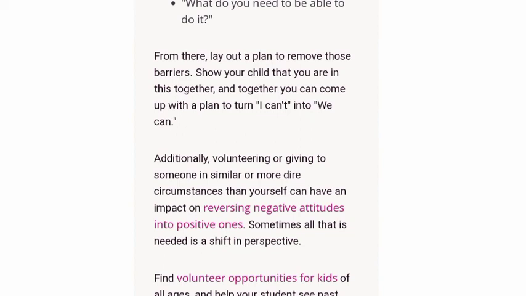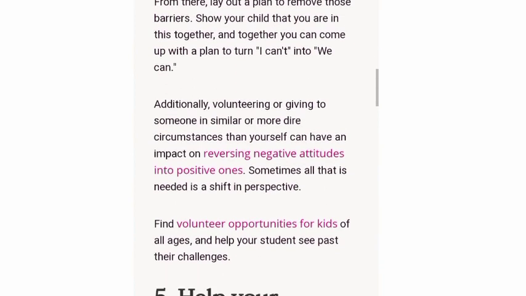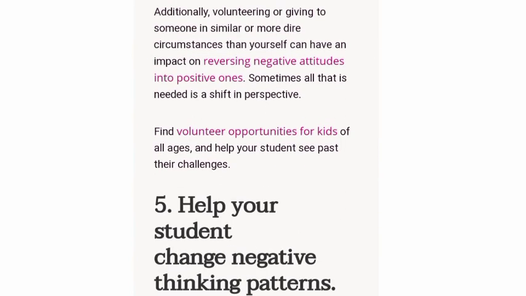Additionally, volunteering or giving to someone in similar or more dire circumstances than yourself can have an impact on reversing negative attitudes into positive ones. Sometimes all that is needed is a shift in perspective. Find volunteer opportunities for kids of all ages and help your students see past their challenges.